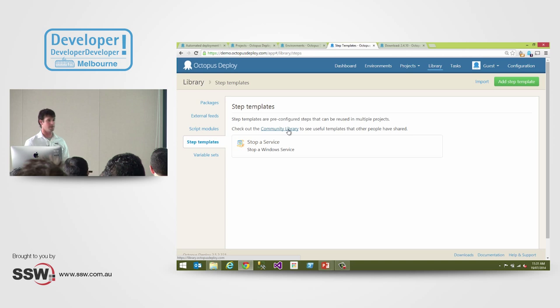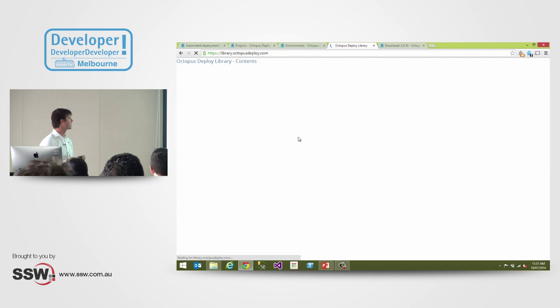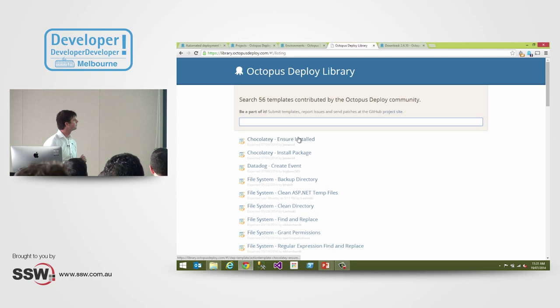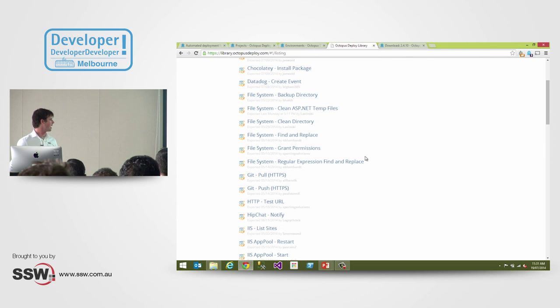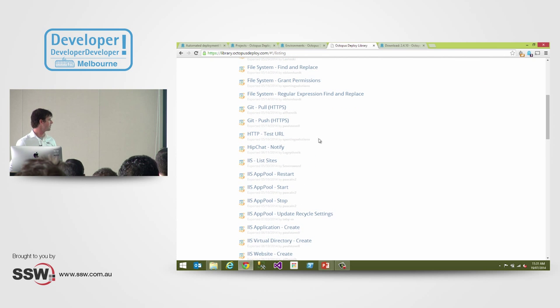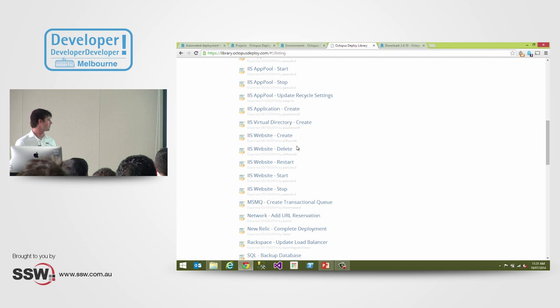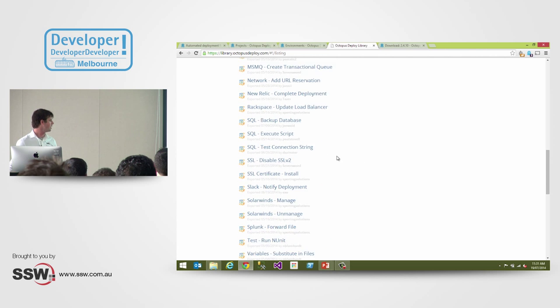Now that's great, but because there's only a few of these little steps that you have available to you, they've just recently released this community library, so library.octopusdeploy.com. And there's a ton of these things that people have released. So these are ultimately just PowerShell scripts, and then there's a little bit of metadata around it about variables and things like that. But you know, file system backups, regex file find and replace, git push and pull, HipChat notify, which we've used on a couple of occasions, stopping IIS stuff, you know, creating queues, all sorts of stuff.